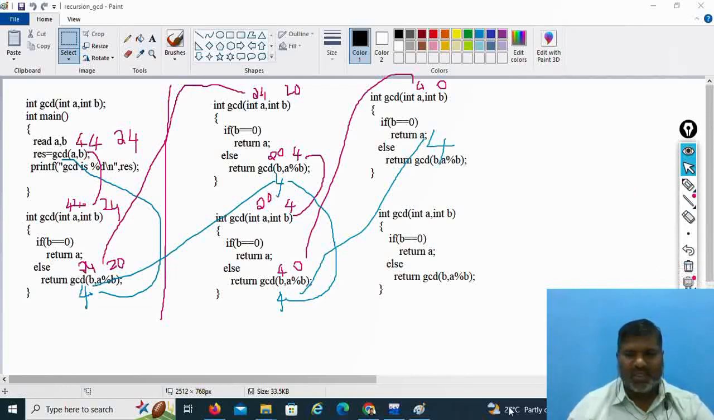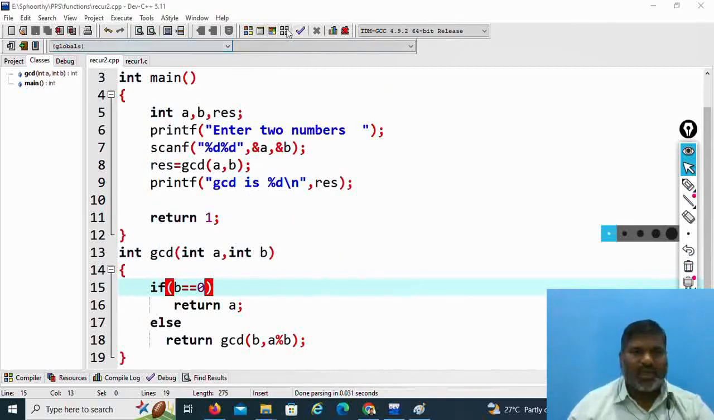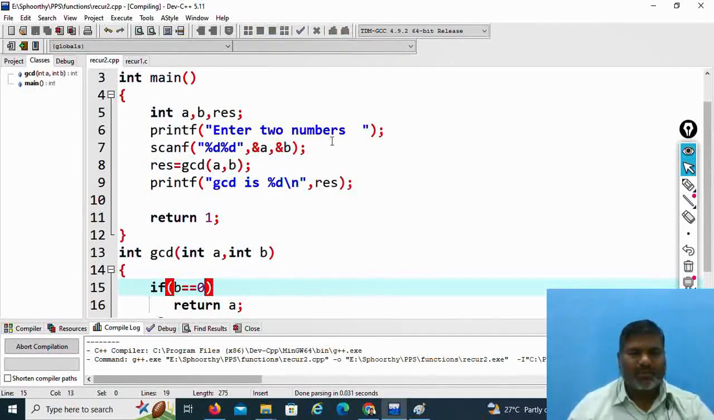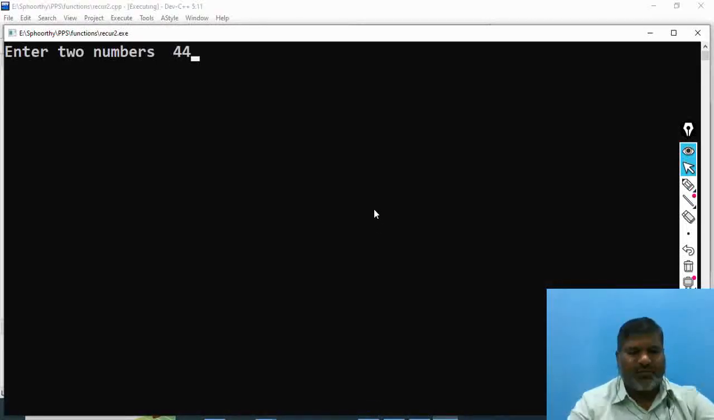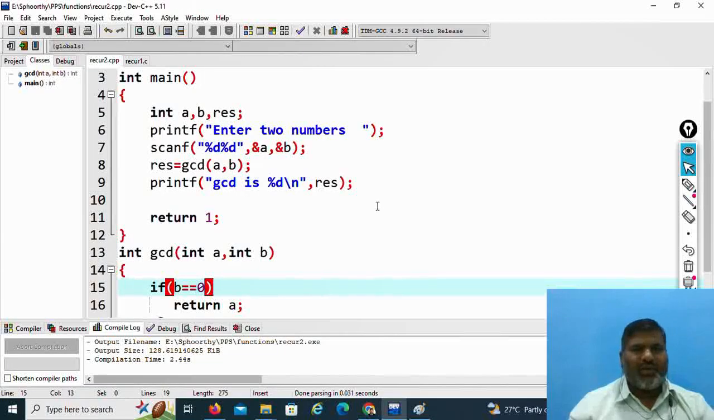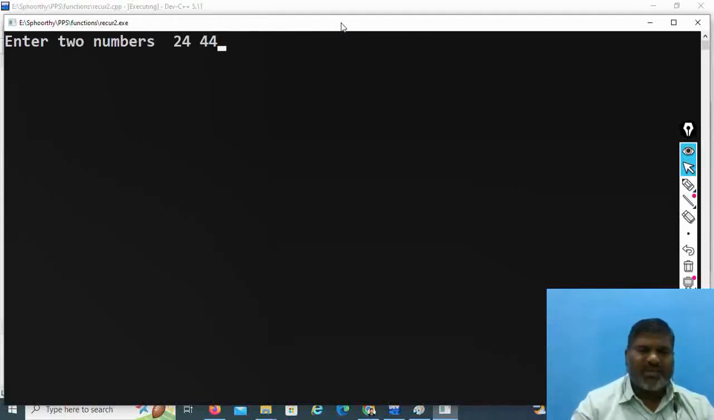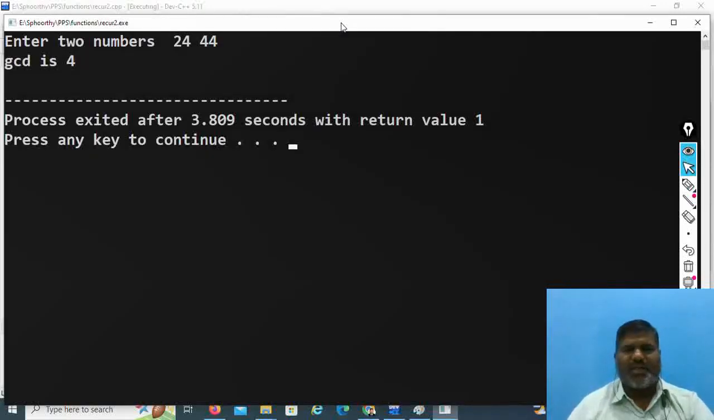Now let us see the execution part. Compile and run your program. Enter 44 and 24. GCD is 4. You can even enter them in reverse order, that is 24 and 44. So what happens? It will take one extra iteration.